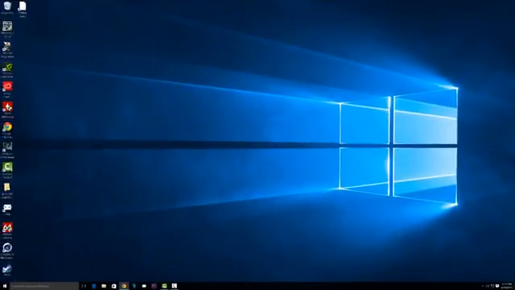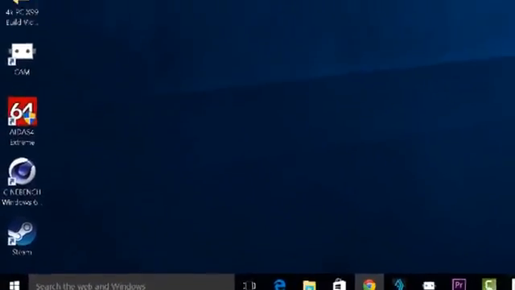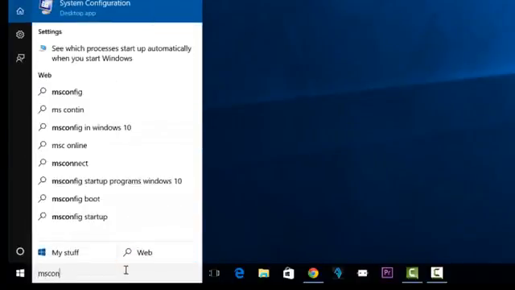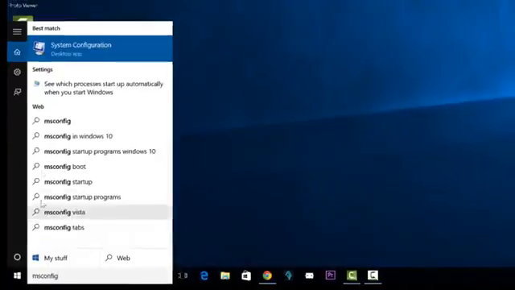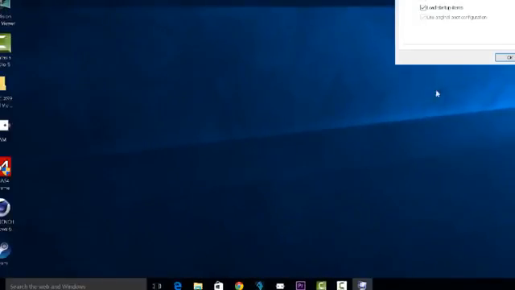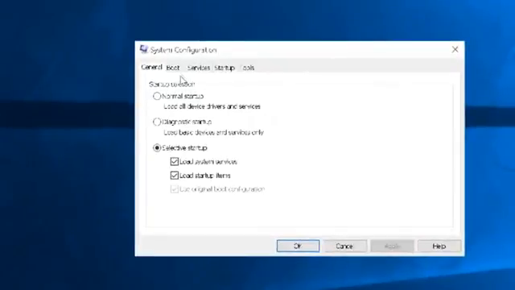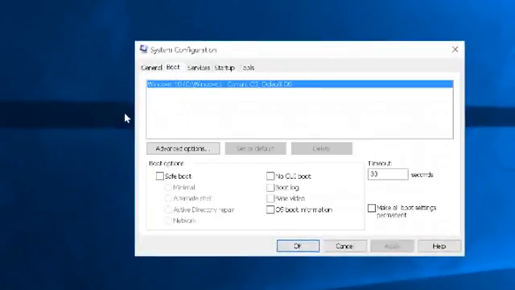Now the next step is to go down here on the bottom left, and in this box where it says search the web and Windows, type in msconfig, and it's this first icon here. Just click on it, and this is what should load. The next step is just to click on this boot tab here. So there's a few things we're going to do here. First thing is make sure you change this from 30 seconds to 3 seconds. Then over here we're going to click on Advanced Options.